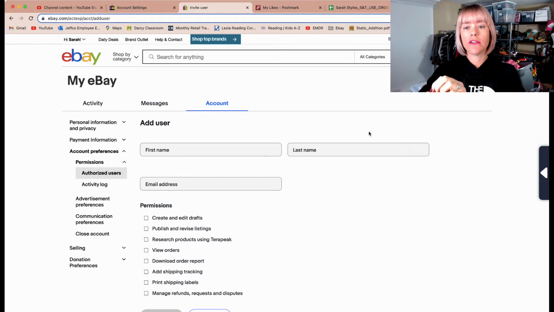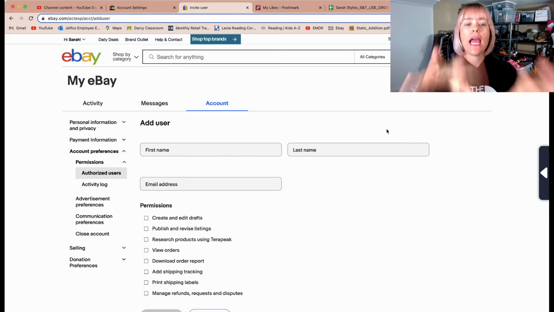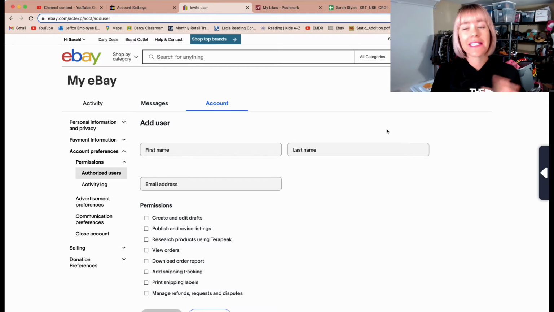Now, before you get to this screen, you're going to have an add user button up here. You click on that and it's going to take you to this screen. I'm skipping this because I don't want to show my virtual assistant's information, but then you can add their first name, their last name, and their email address that is associated with their eBay account.